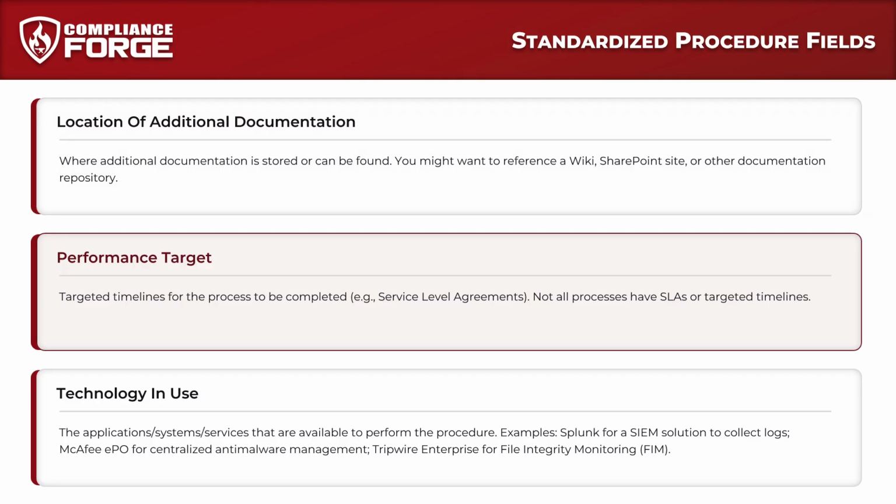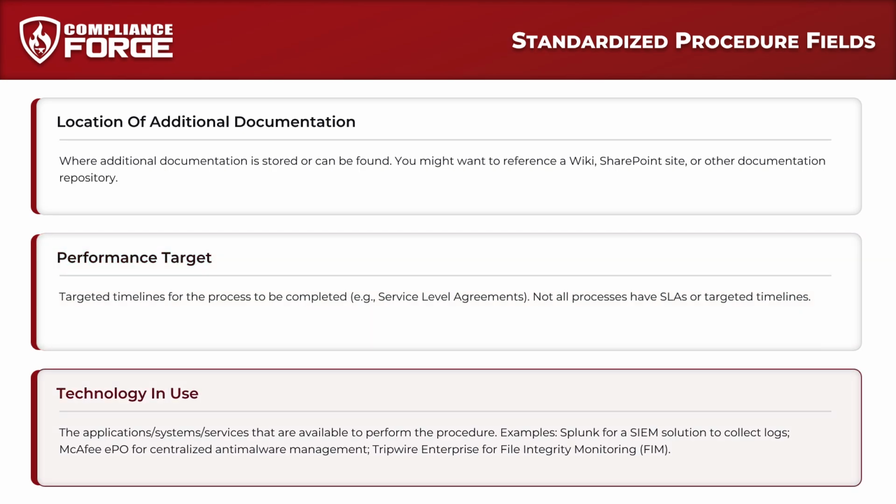The performance target. This addresses targeted timelines for the process to be completed, such as service-level agreements. Not all processes have SLAs or targeted timelines. And the technology in use. This addresses the applications, systems, and services that are available to perform the procedure. For example, Splunk as a security incident event manager to collect logs, or a file integrity monitoring tool.